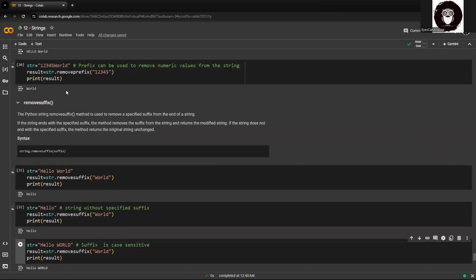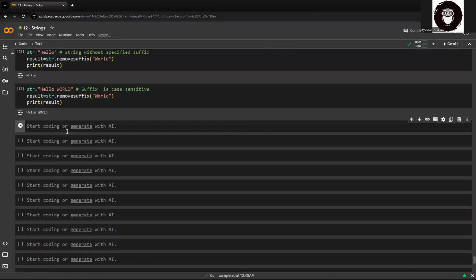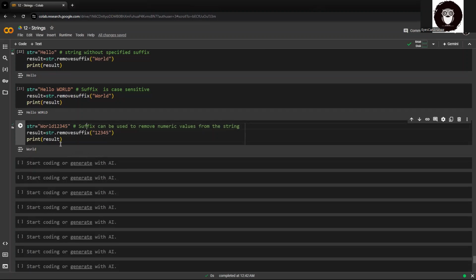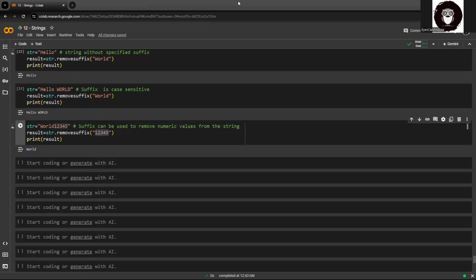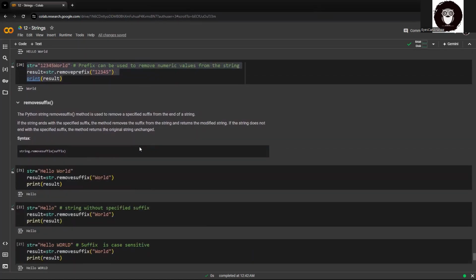Same way as we did for prefix, we can also remove numbers which are in the suffix. So suppose I have 1, 2, 3, 4, 5 at the end of the string and I specify the suffix. See this? It has removed 1, 2, 3, 4, 5 from the end of the string. So we can remove the numeric values as well from the end of the string. So this was the difference between prefix and suffix.